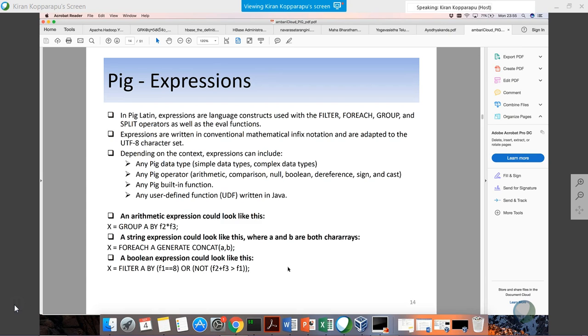Expressions. Any of the mathematical expressions you could also use in the Pig. Like if you want to multiply field 2 by field 3, you could also do that. And then you could use concatenation of field 1 to field 2 like that. If you want to combine the values of multiple fields together, you could also do that.